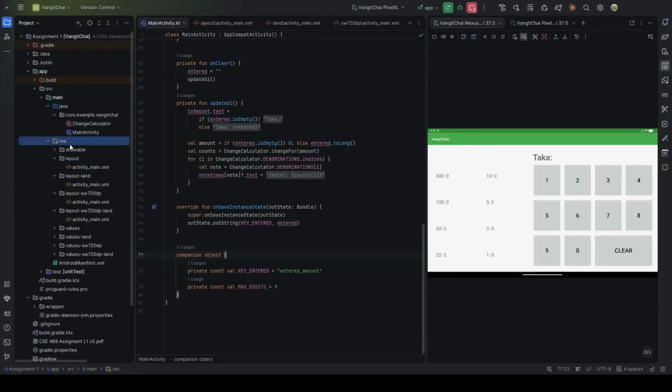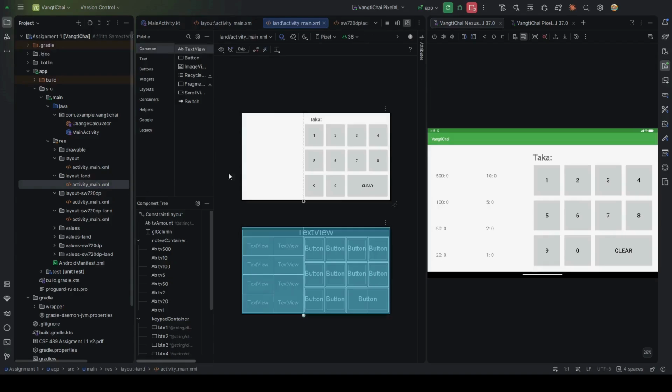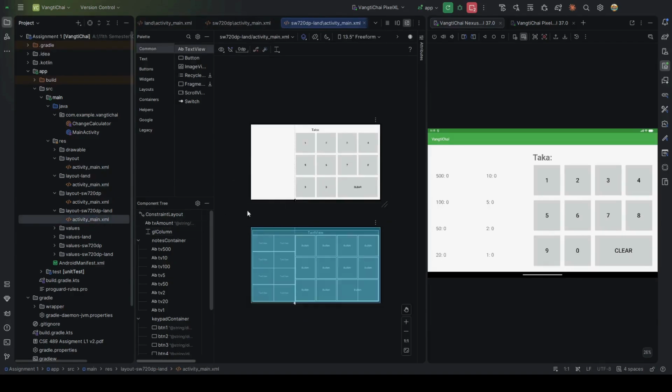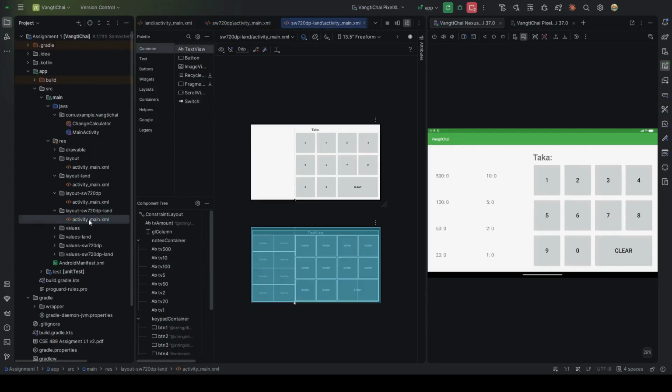Finally, here is the layout structure. You can see that I have multiple activity_main XML files in different resource folders. This one is for the standard portrait, and this one is for the landscape, and this one is for the tablets. So this allows the system to automatically select the best UI based on the device screen size and orientation.